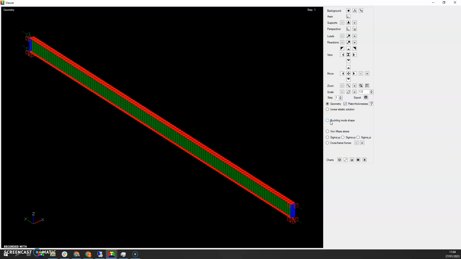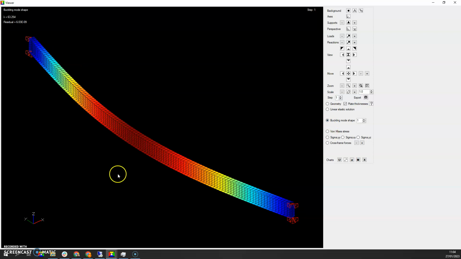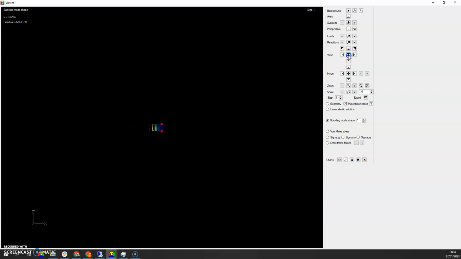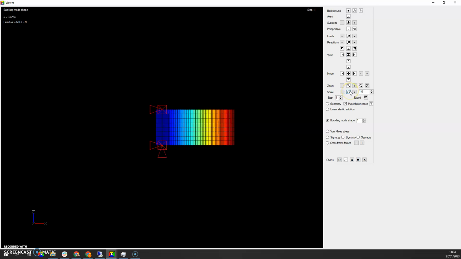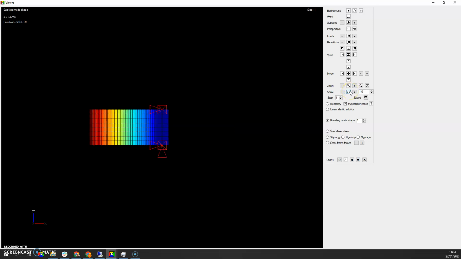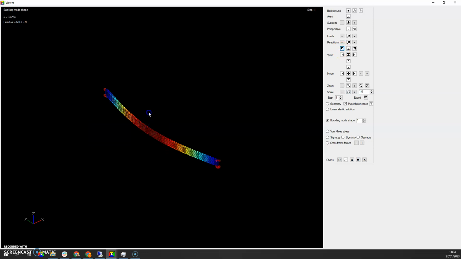Let's look at the buckle shape. It's a lateral buckling mode. In case there's any doubt whether the column is buckling in the strong axis or in the weak axis, you can just go to this view and you will see here that of course it is buckling in the weak axis, if there's any visual confusion from this figure.